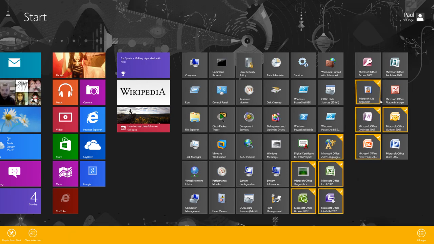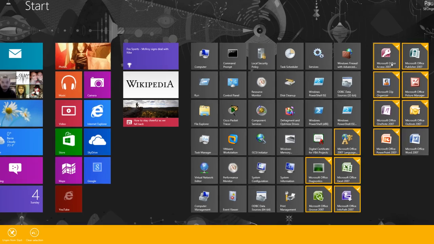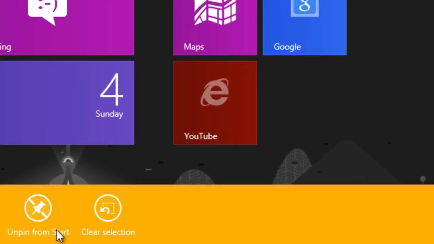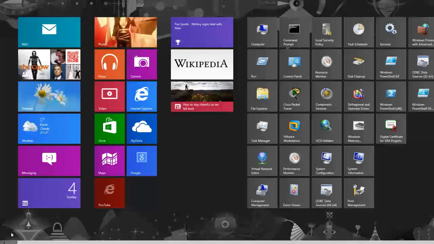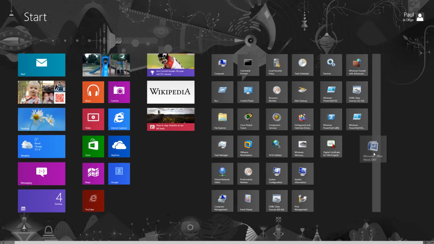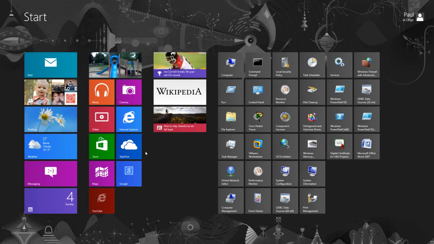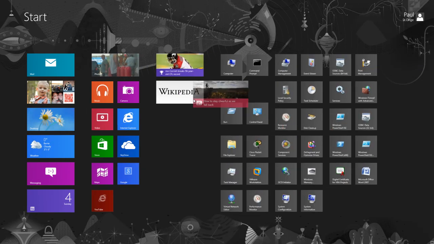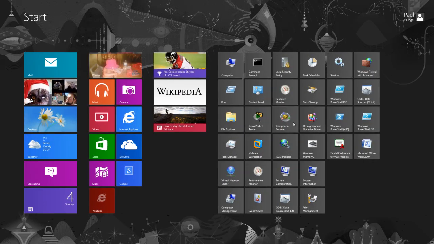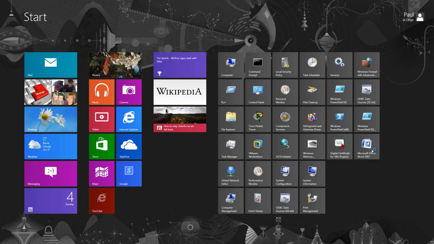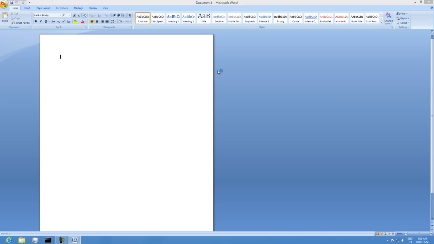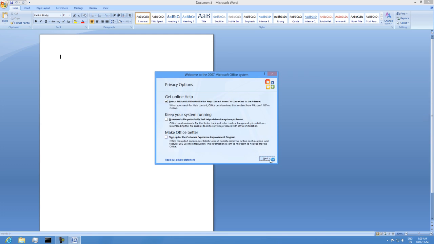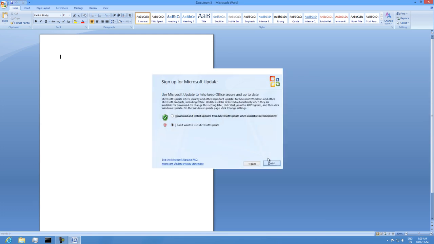I want Word there because Word is what I use the most. Right click on everything and just go unpin from start. And then I'm going to move this down, which you just left click and hold. You can move all your stuff around if you want to. You can put it anywhere you want. You just left click, hold, and move it around. So now when I open up Microsoft Office, it's right here. It's good to go. And I'm just going to go next, and no.